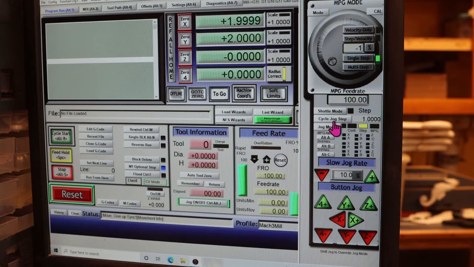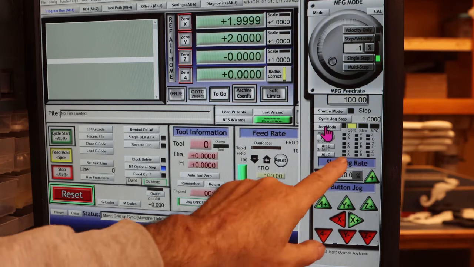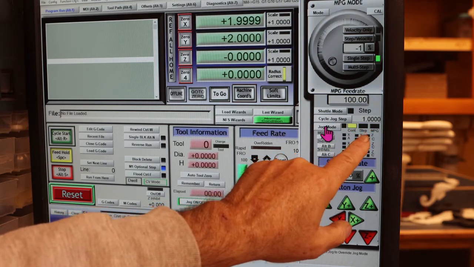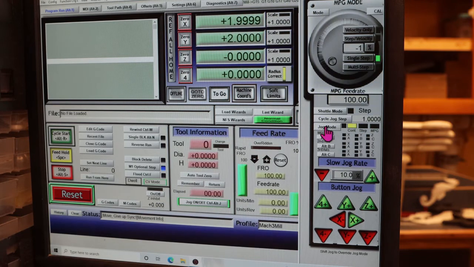Cycle Jog Step changes the increment. Jog Mode, go to either continuous or to step. Continuous, it just keeps on going as long as you hold the button down. You let go of the button and it stops. So that's that. That's how I move the machine around.